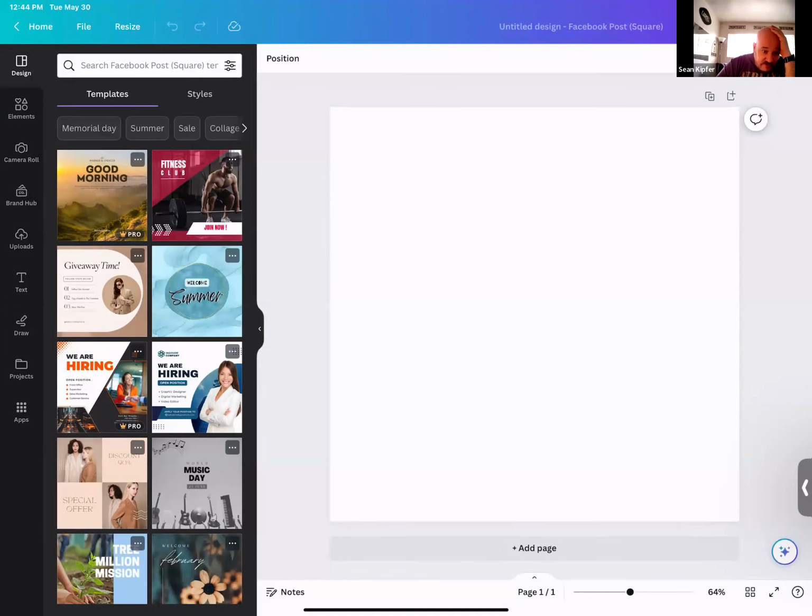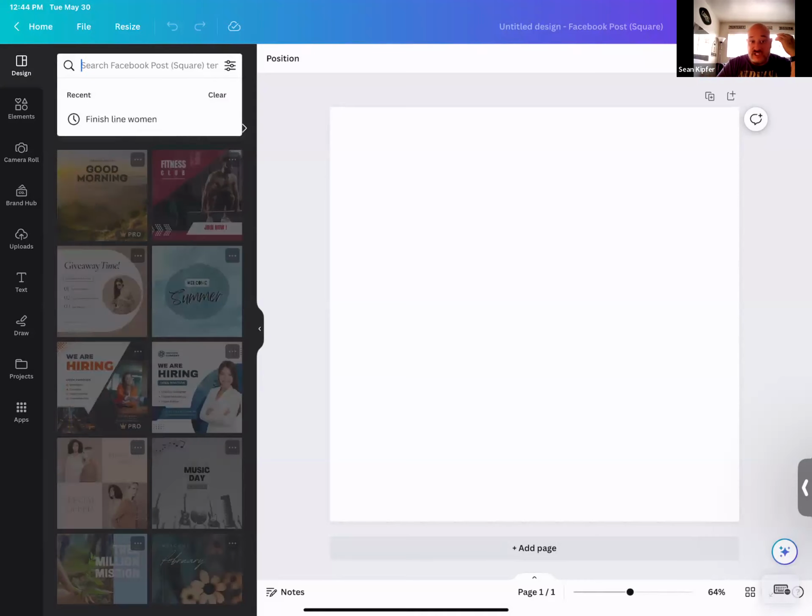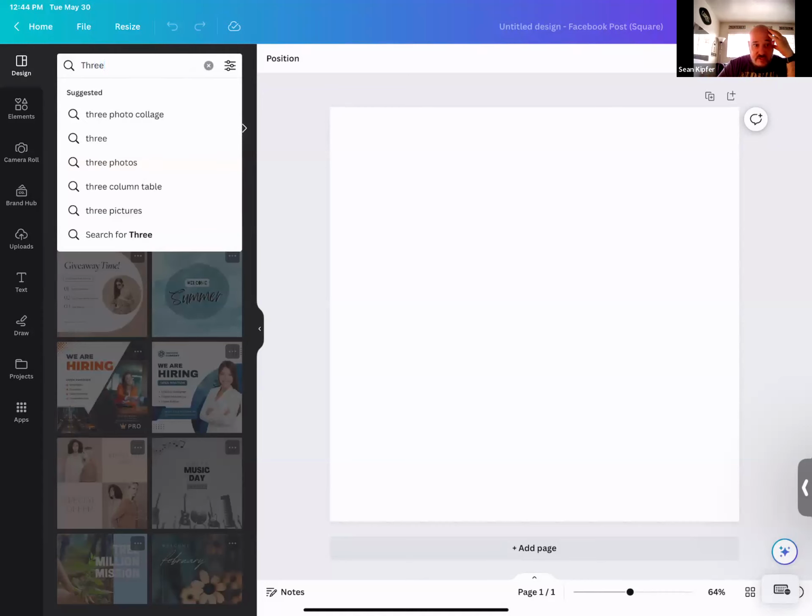Right now, here's what's funny. If you look on the left, these are all templates. You see it? Look where it says giveaway time. There's a 1, 2, 3 right there. So you could either use that if you want, or you could just go up and type in 3 tips, or just type in 3 and see what pops up. Go ahead and hit enter.